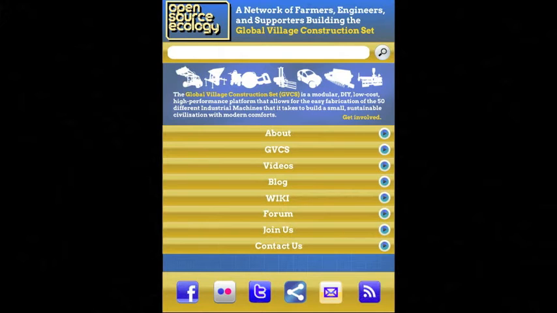Below that is a header that holds the images of some of the GVCS50. That will be pretty much clickable and bring you directly to the GVCS page as well. Below that is a description of what open source ecology is all about. Now, under that, you will see some clickable bars. These bars are the navigation from the home to the separate pages within the mobile site: About, GVCS, Videos, Blog, Wiki, and Forum, along with Join Us and Contact Us.